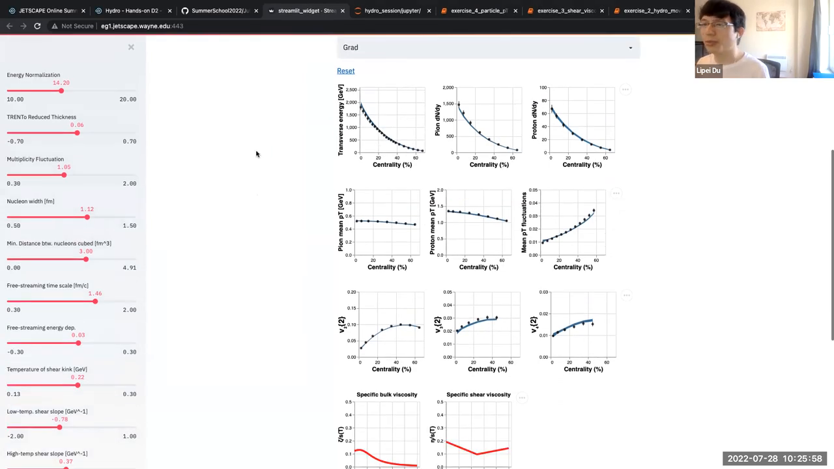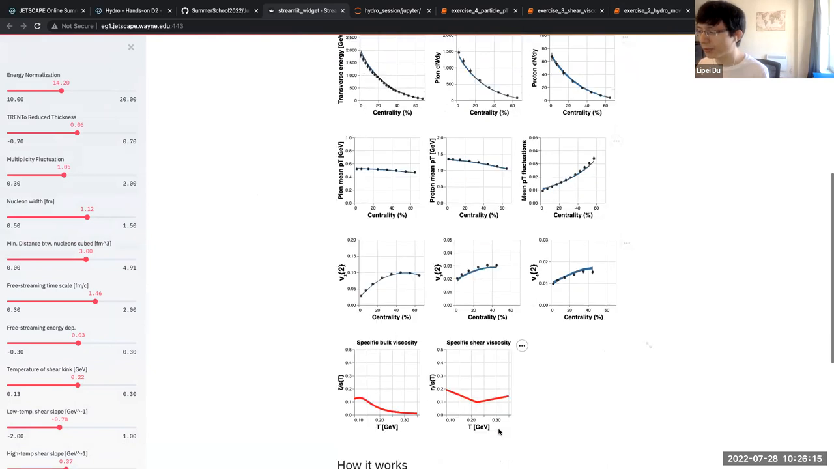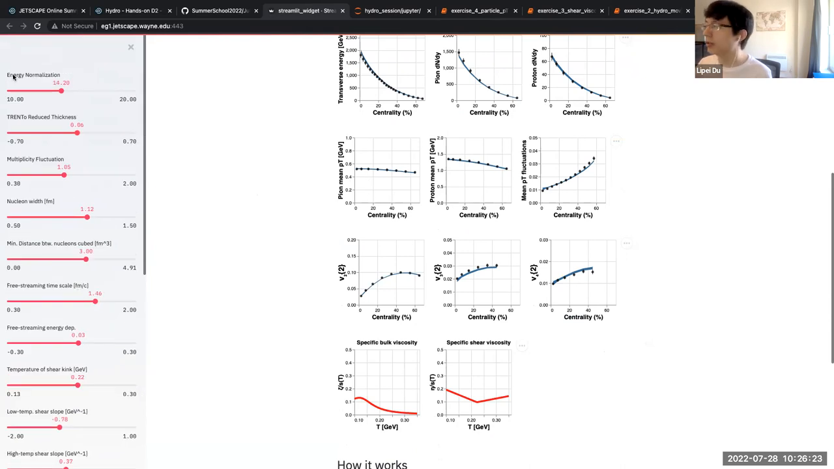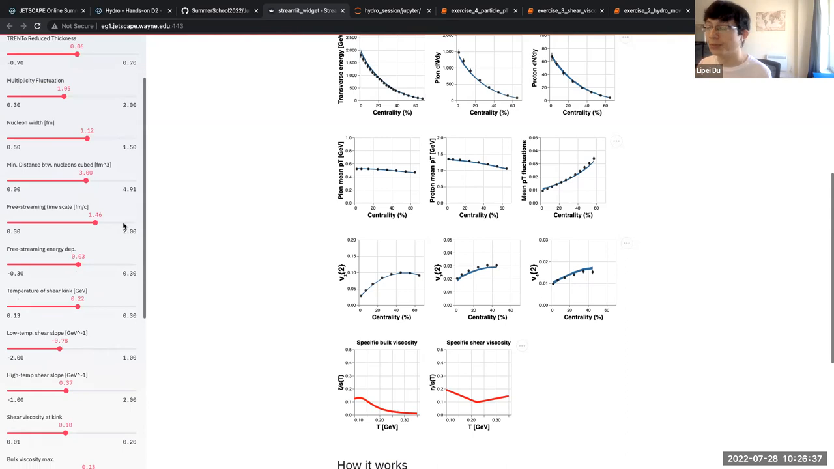Okay, so here you can see two panels. On the left-hand side, these are parameters with some ranges. This is the parameter panel, and here we have some observables. This is the parameterization of shear and bulk viscosity as a function of temperature. Let's go back to the parameter panel. You can see each parameter has its range, lower limit and upper limit. These ranges are what we believe to be physical based on our knowledge from previous studies.